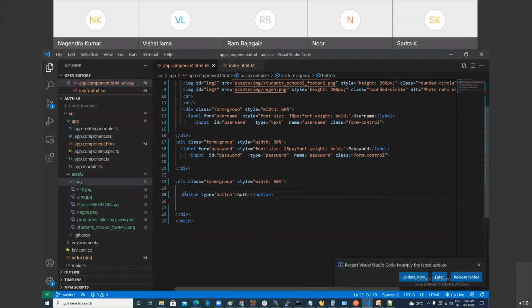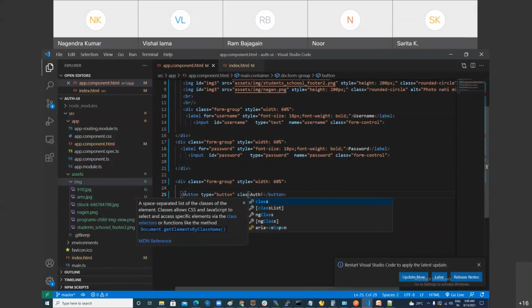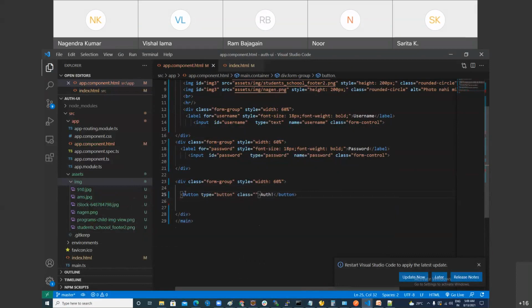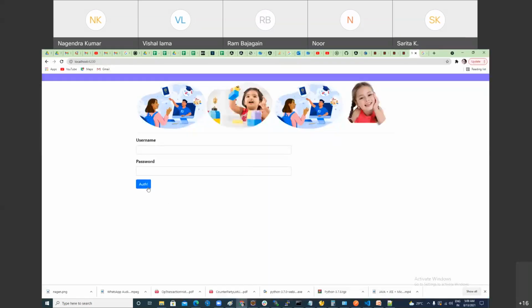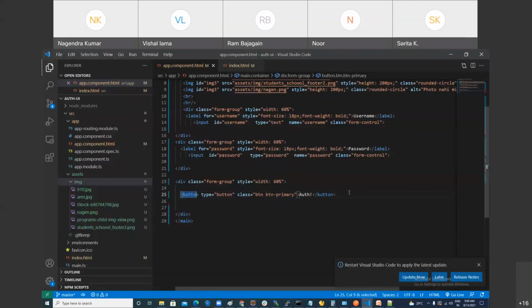Clear? And if you want to make it fancy, you can use bootstrap. Class equals to btn, first CSS, second CSS is btn-secondary. Second, primary, not secondary. I think secondary is there. I don't know secondary is there or not, right? Primary is there for sure. And here, secondary. Yeah, maybe. You are right. That's why I'm not saying anything.